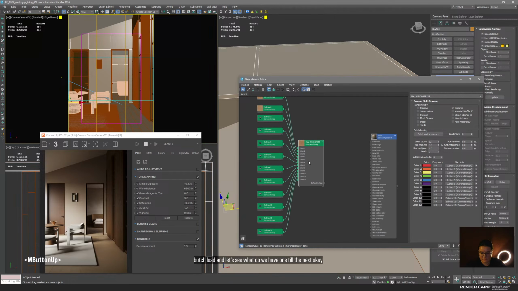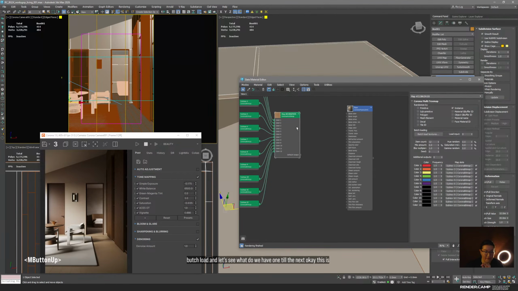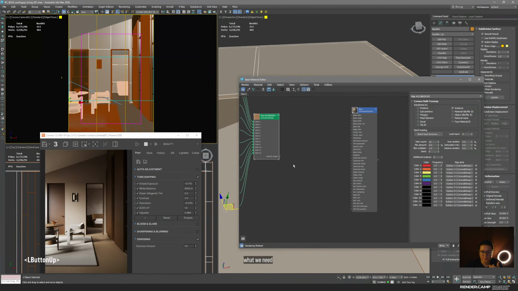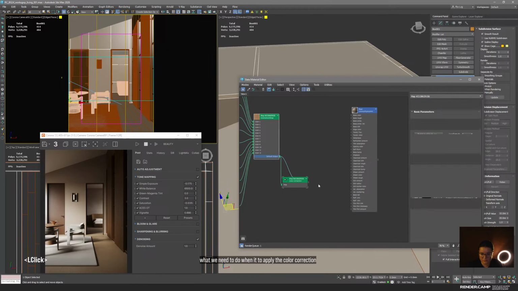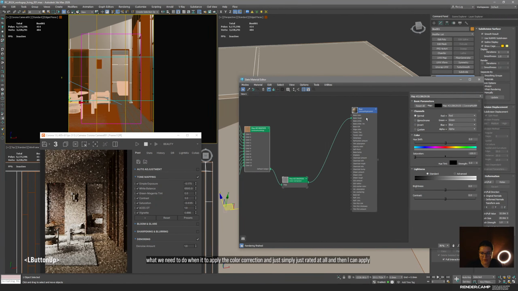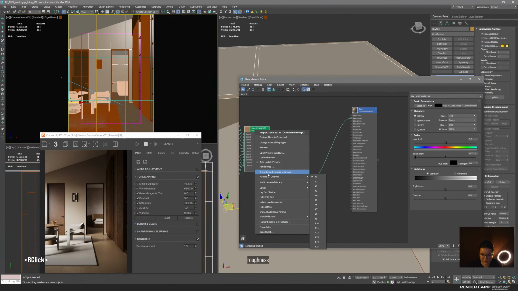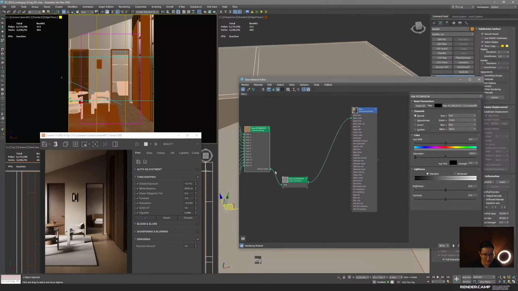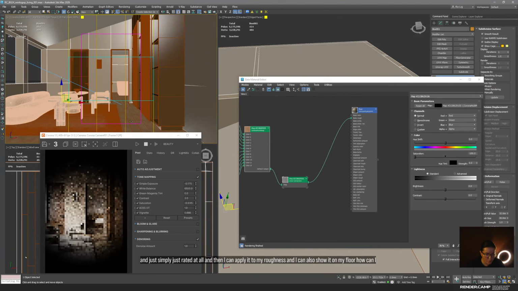Okay, this is what we have. But I want to start from reflections. But for reflections, we cannot use the colored versions of it. So what we need to do, we need to apply the color correction and just simply desaturate it at all. And then I can apply it to my roughness. And I can also show it on my floor. How can I see if it works?